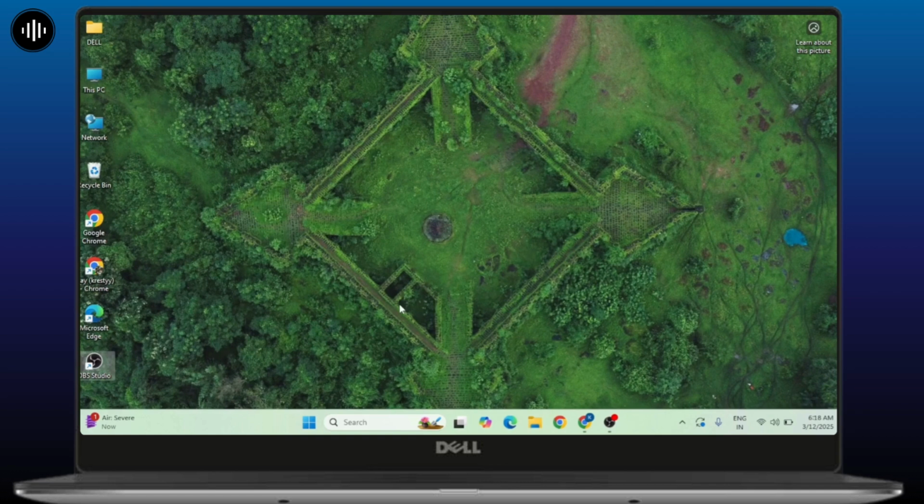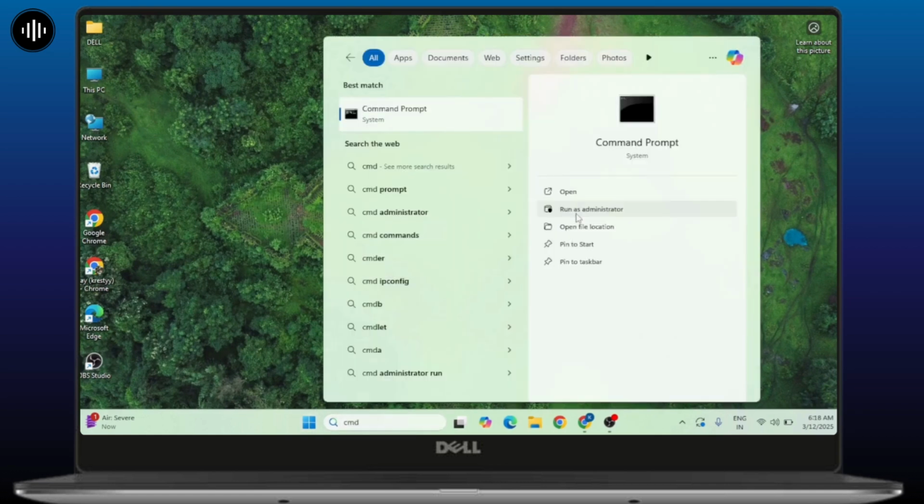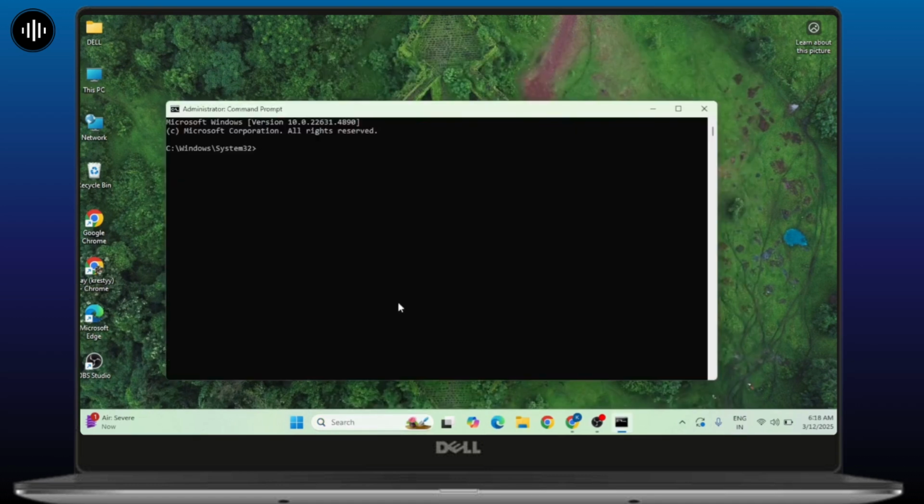Next, let's repair system files that might be causing the issue. Simply open command prompt and click on run as administrator. Once it's done, what you need to type is sfc /scannow. This will scan and fix corrupted system files one by one. Once it's done, simply restart your PC after the process is complete.